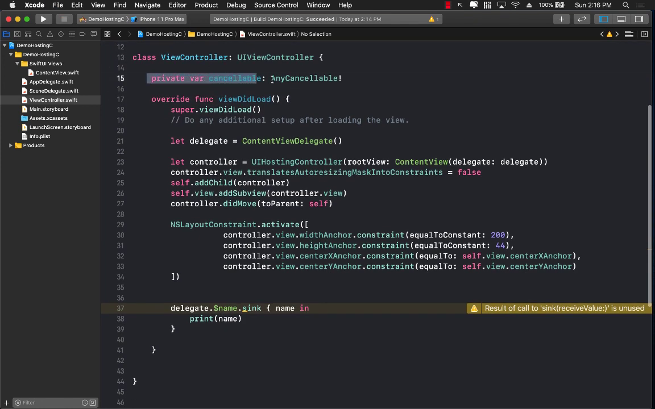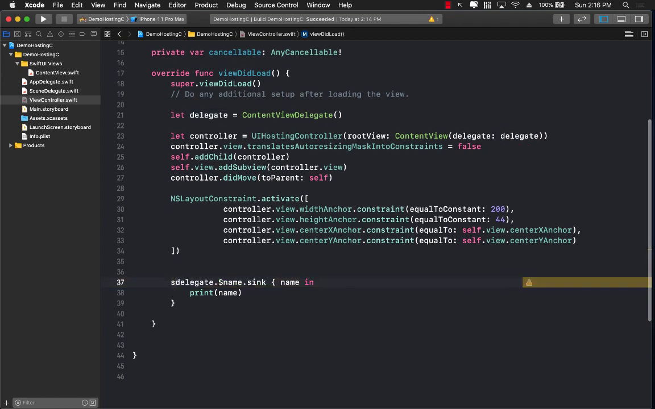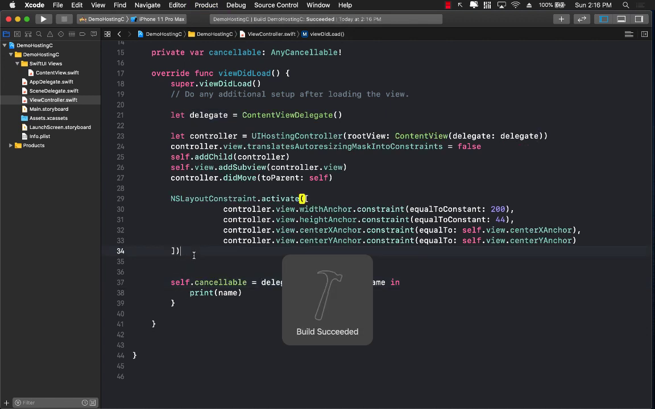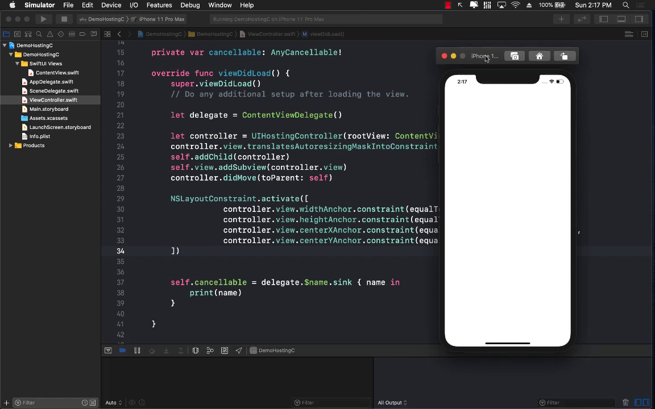And now this property is declared outside the function viewDidLoad. It is kind of like a class level property, an instance property of this view controller. And now I can go ahead and assign it to the AnyCancellable over here and build the application. All right. Now we're simply putting it on the console over here, on the terminal, but once you get the value, you can update another text field or update some other control on the page. That's perfectly fine.